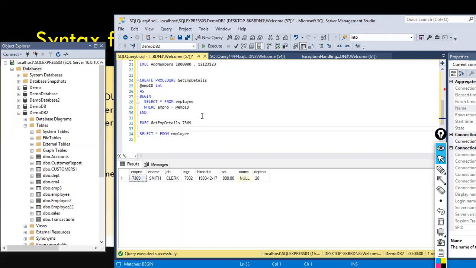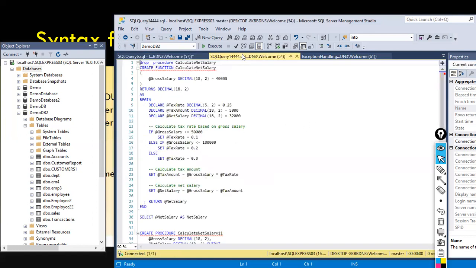So when this stored procedure gets executed, what happens with this specific employee ID? It returns the employee's complete details. So what is his job, who is his manager, hire date, salary, all the details. Hope with this simple example, you are able to understand how to create a stored procedure. Another one, a little more complex one, how can we create it?